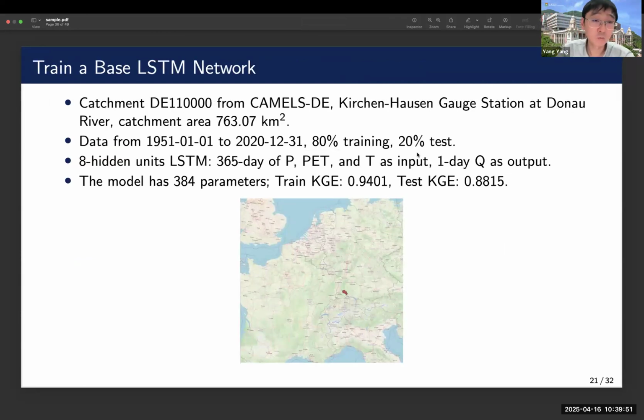So I only ran one experiment with LSTM on one catchment from Germany from the CAMELS-DE dataset, which is a relatively small catchment with rich data. It has about 70 years of rainfall-runoff data. We use 80% for training and 20% for testing. I tried different numbers of hidden units in the LSTM from 4 to 256, and all of them have quite similar performance. So I decided to use 8, which is a lucky number in China. Nevertheless, it's a small network for easy analysis.